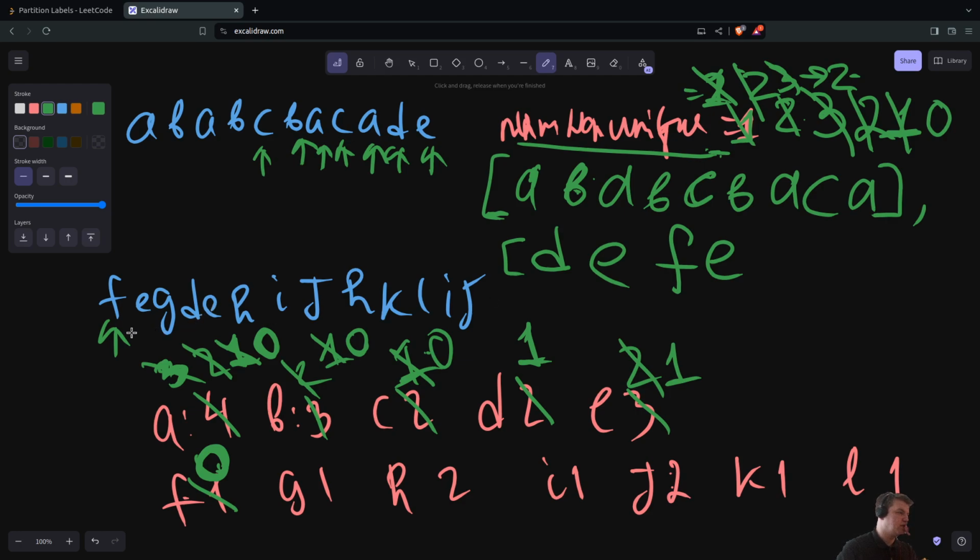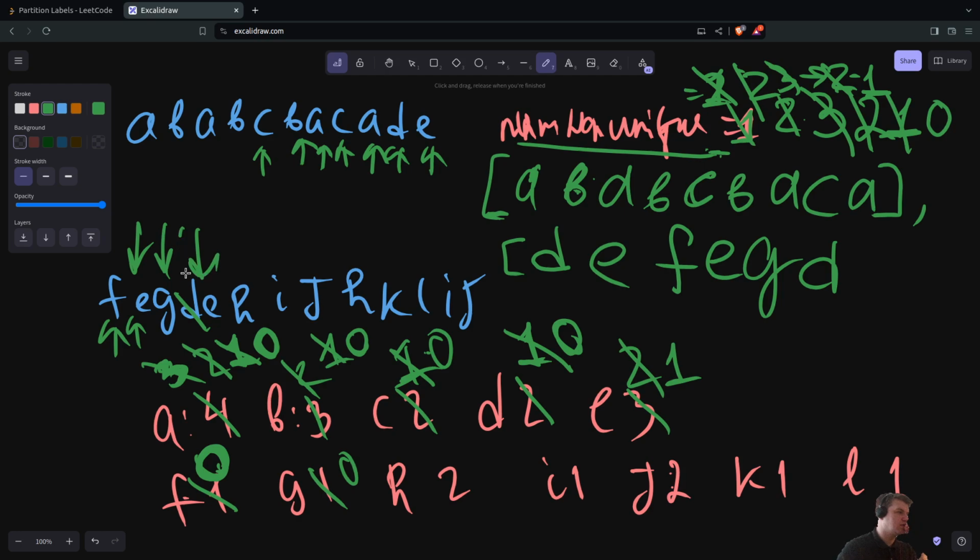Then I go to G. I change the size, becomes 0. Number of non-unique stays 2. Then I go to D. I change size to 0. Number of non-unique becomes 1. And then I go to E. E becomes 0. Add E to the partition. And number of non-unique becomes 0. So I close the partition here.